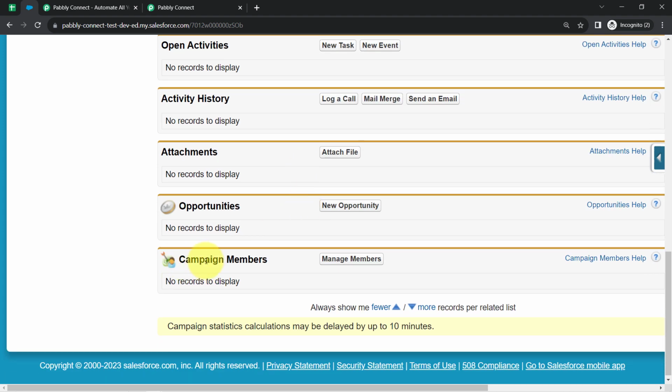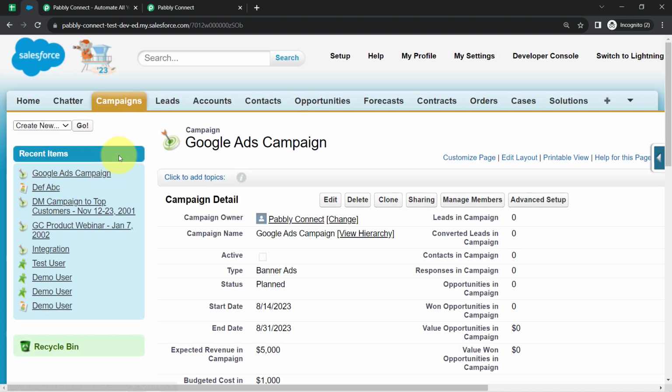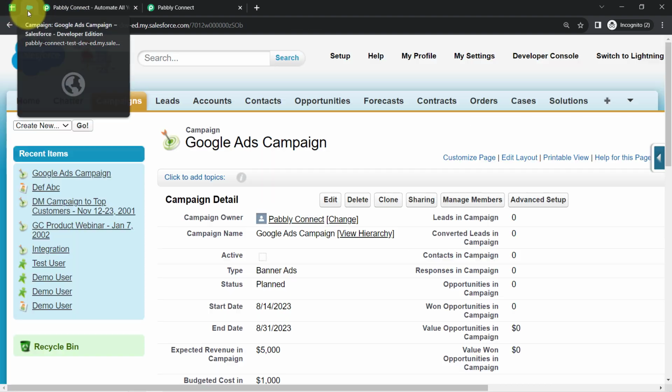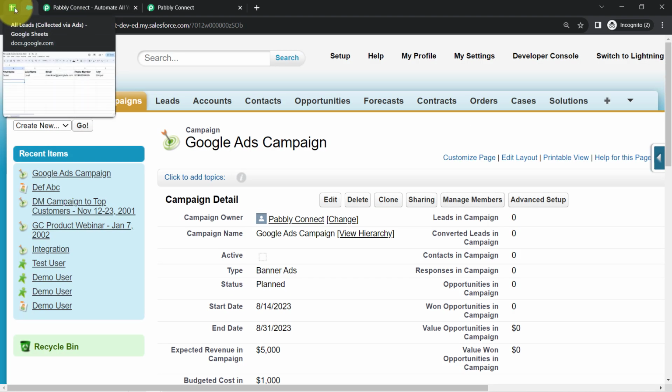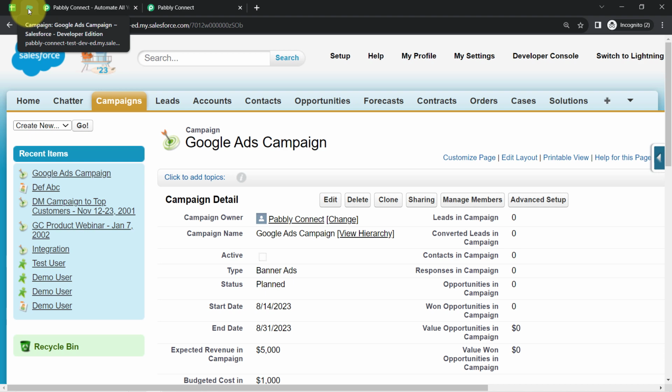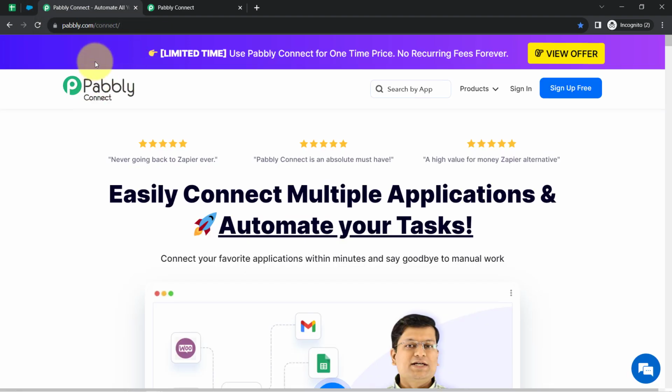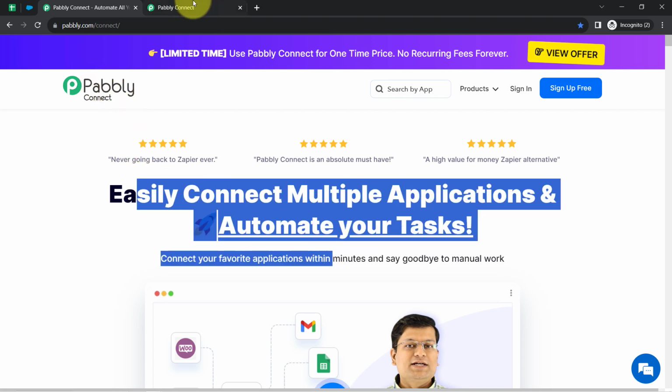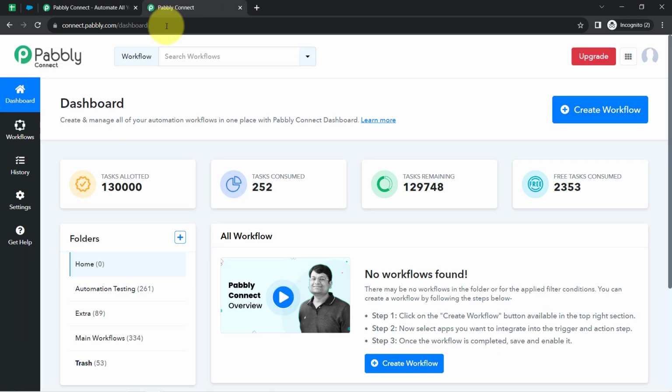Okay, you can notice campaign members, currently we do not have any record. So in order to sync the contacts with Salesforce, you will have to firstly build a connection between these two applications, which I am going to do with the help of Pabbly Connect, which is an integration and automation software. And I'm an existing user of Pabbly Connect, so I'm already logged in.